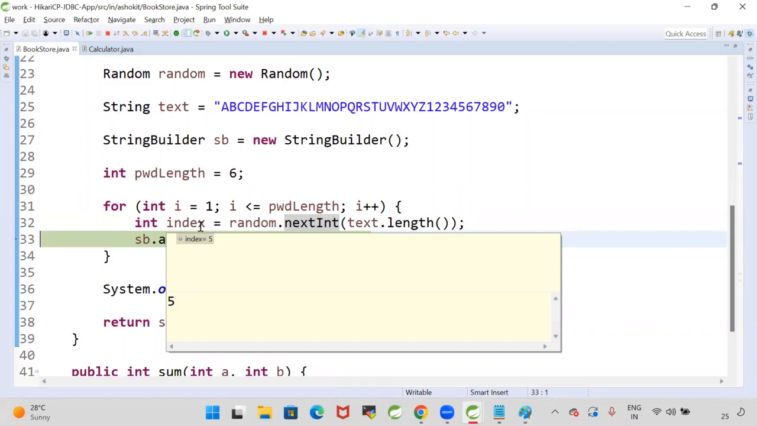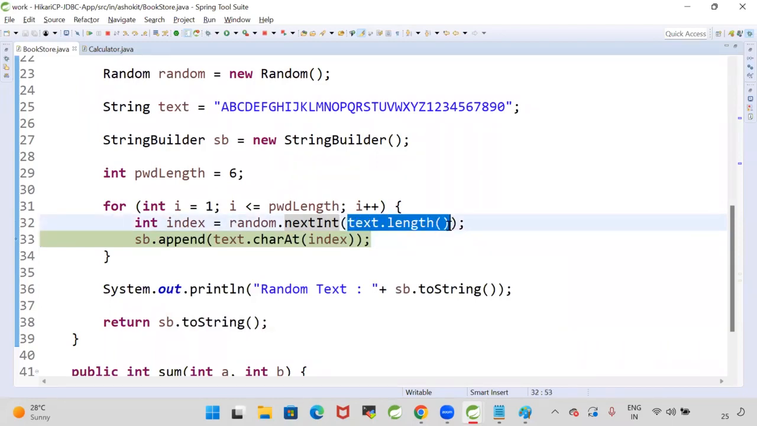Why only 5? It is random. What is the max random value I will get in this scenario? 36 only. Why will the max value be 36 only? Because I have given the length, I have given the limit for that. So now I got the index as 5.